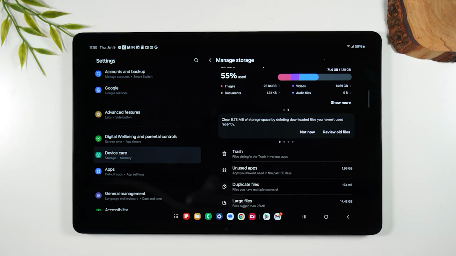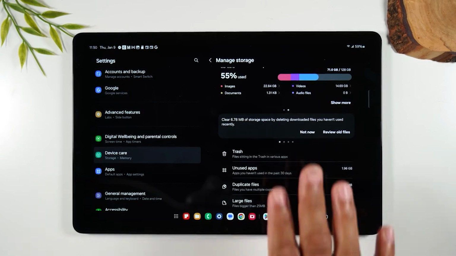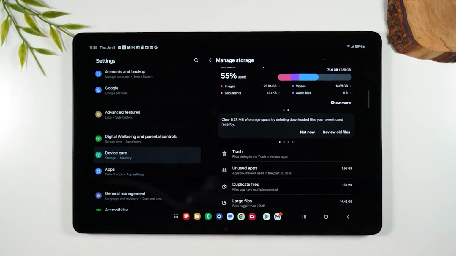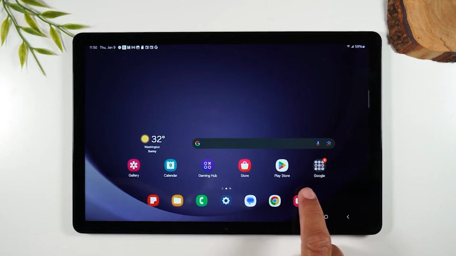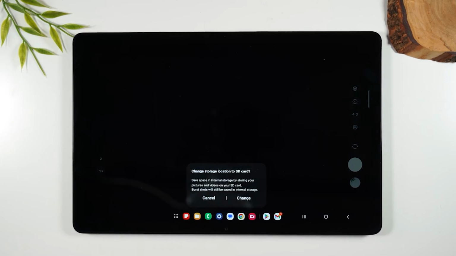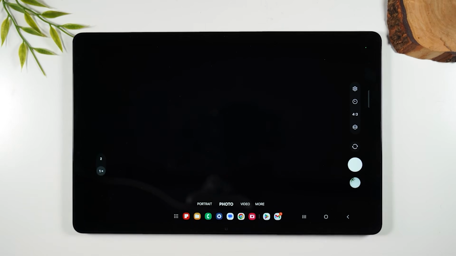A lot of you guys are using a fresh memory card that has nothing on it, so this won't apply now, but it'll apply later. Now, the next thing we want to do, we want to go to the camera, and the first time you go to the camera after installing the memory card, you'll see this pop-up that says change storage location to SD card. By changing this, now every time we take a picture or video or a screenshot, it's going to automatically save it to our new memory card, not the internal storage.